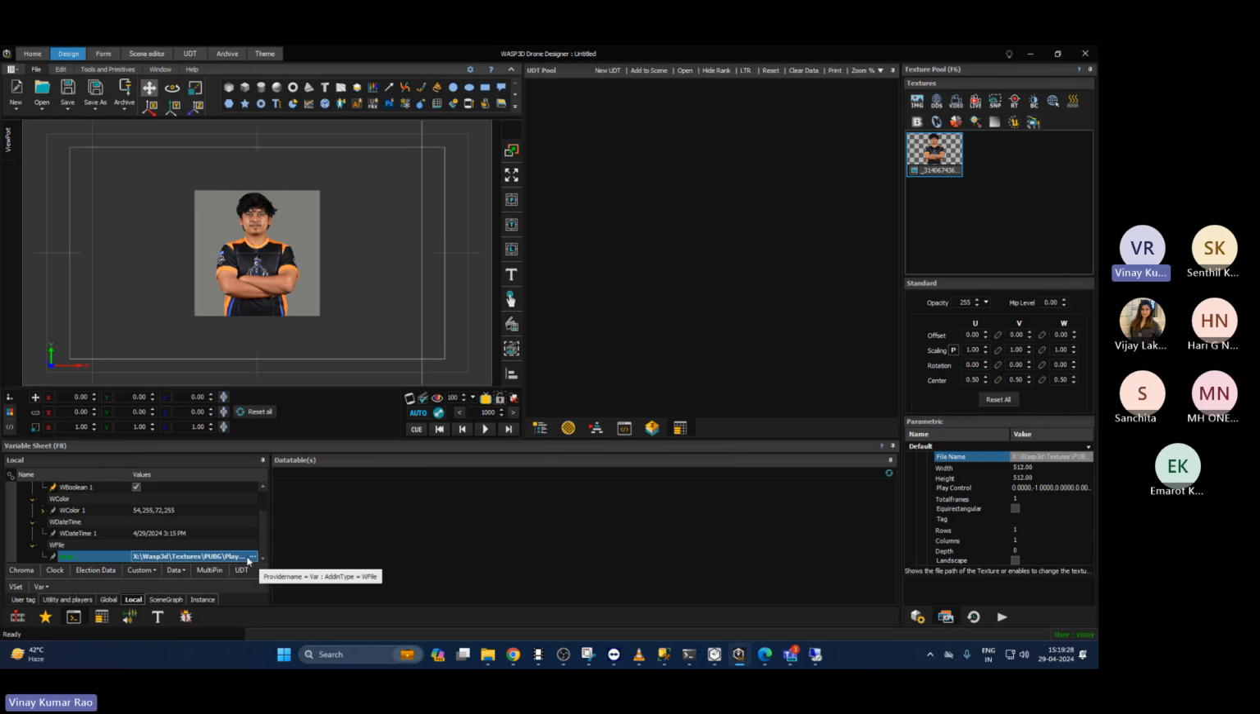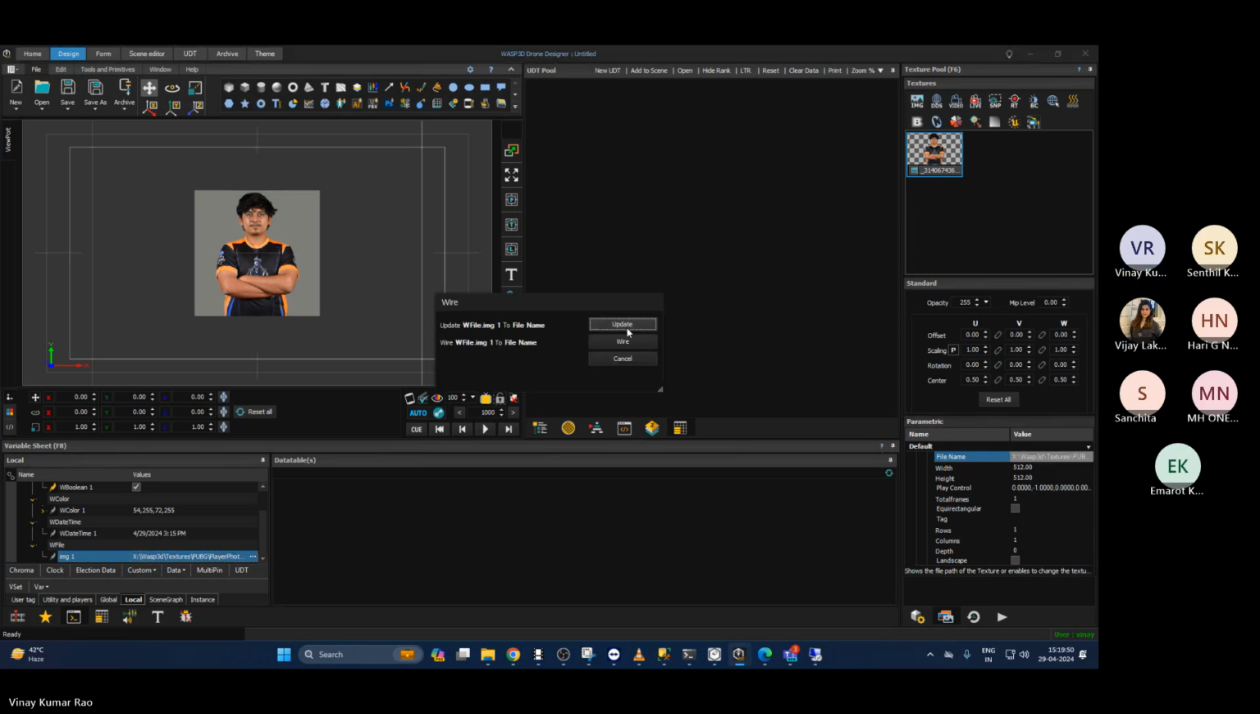Okay, so we have the image over here. Now, if you want to wire, this is the wrong way. We cannot wire this way. What we can do is copy the path, then we go to here, paste this, and then we can wire it.